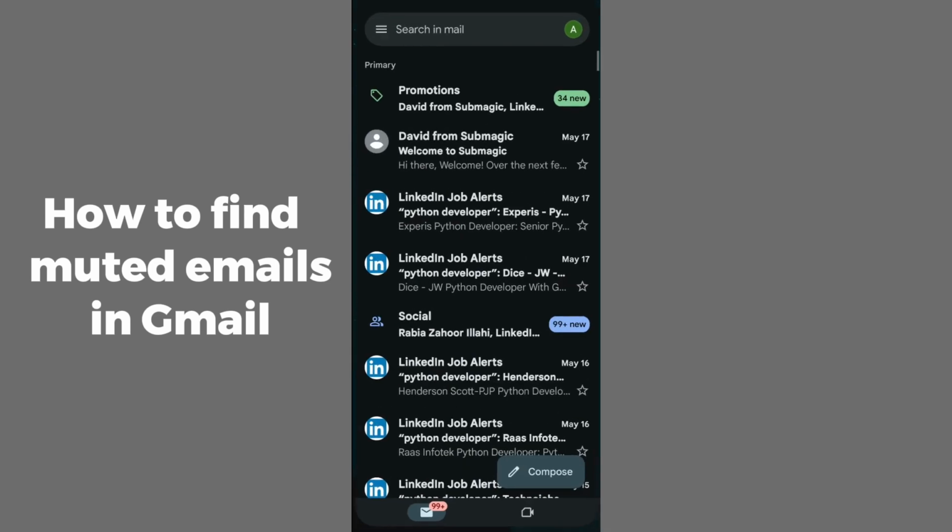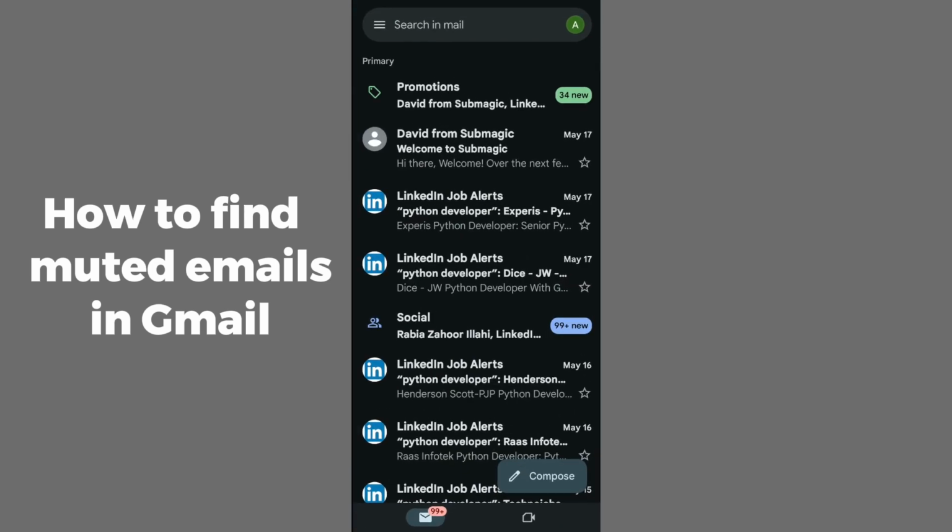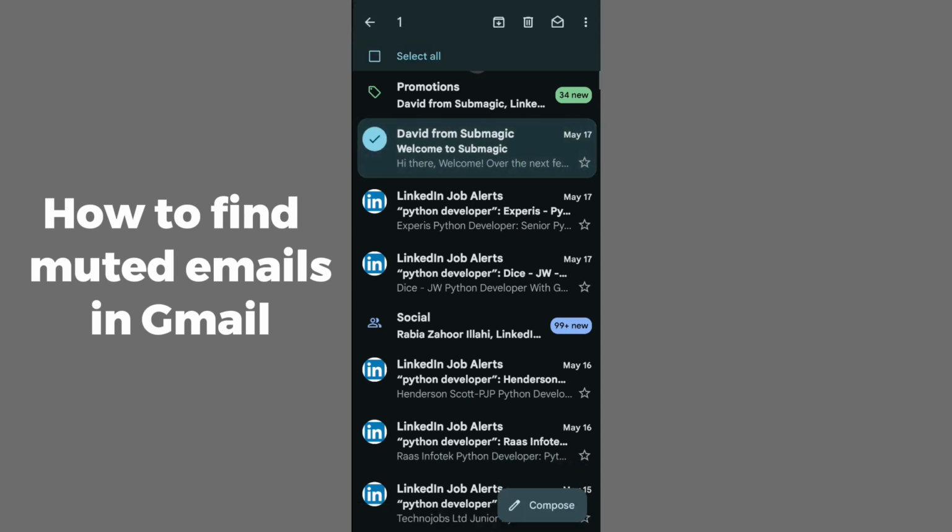So first of all, you have to simply open up the Gmail application on your mobile phone. After opening the Gmail application, first let me show you how you can mute a specific mail. Here is the first mail. I want to make it mute. So what I have to do is simply hold on that specific email. So I'm just holding on that specific email.